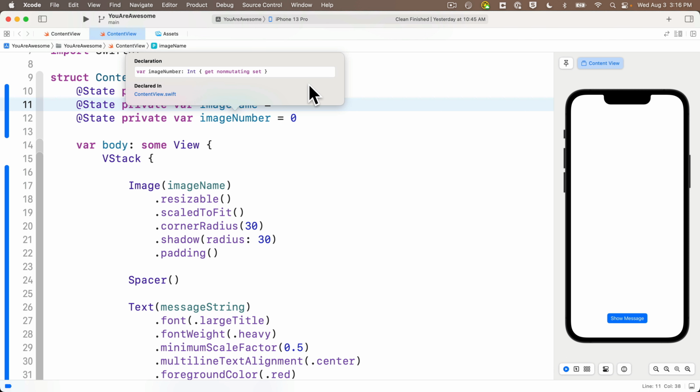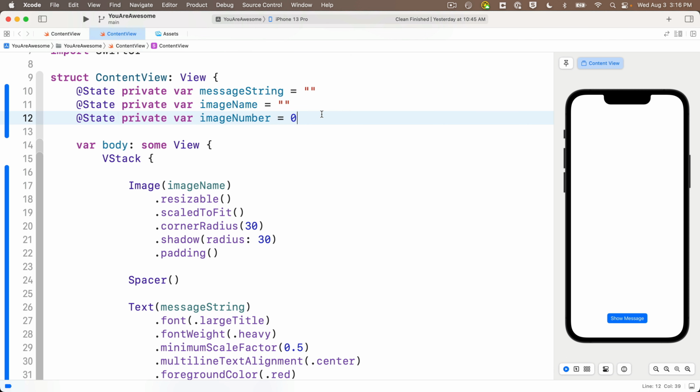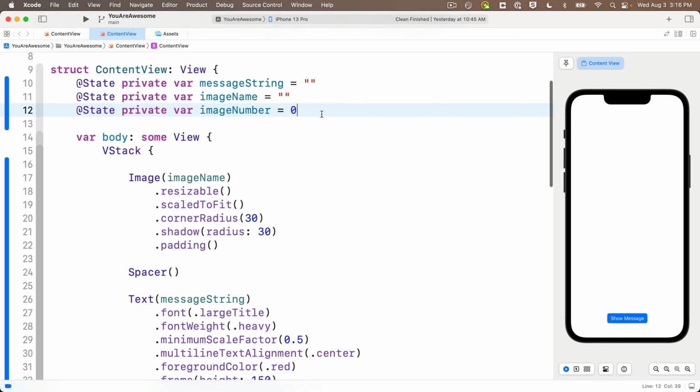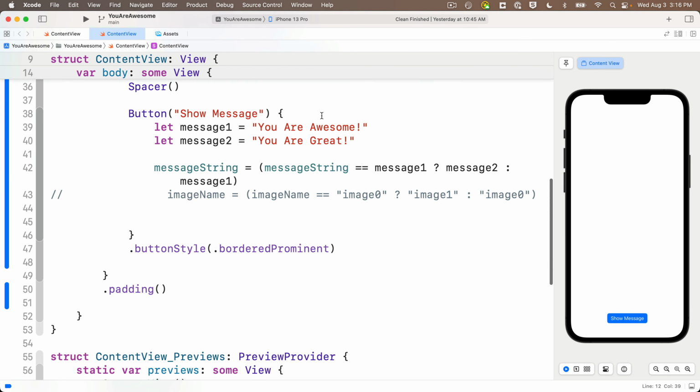But since image number is a number, we can perform math on it. The math we want to perform is add 1 to image number each time we click the button and display the image. So let's head down into our button action again.